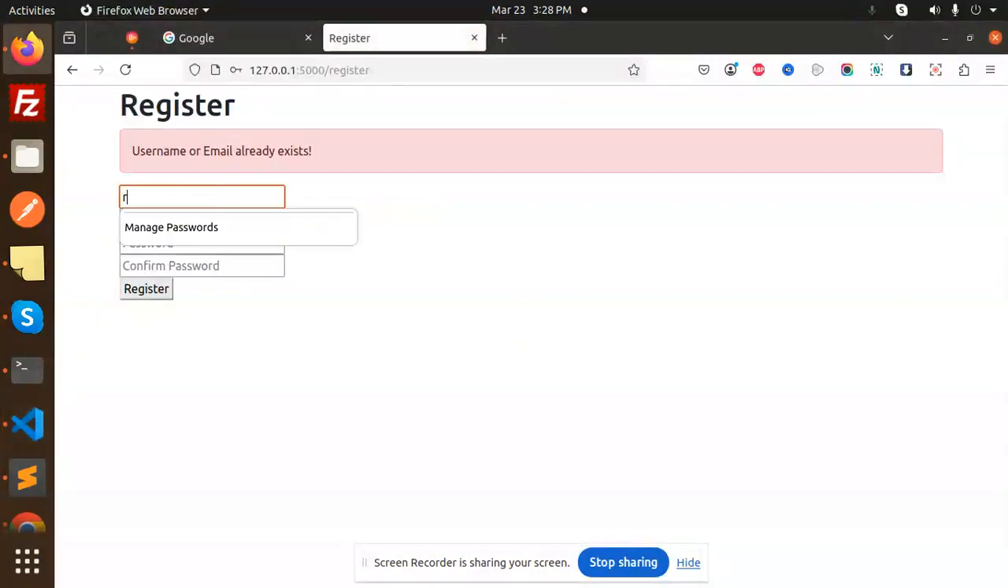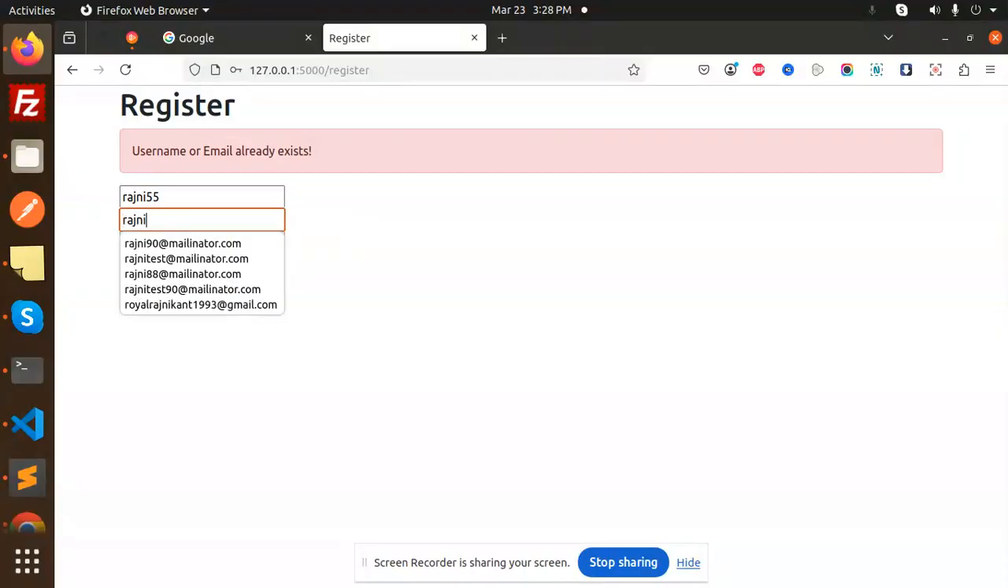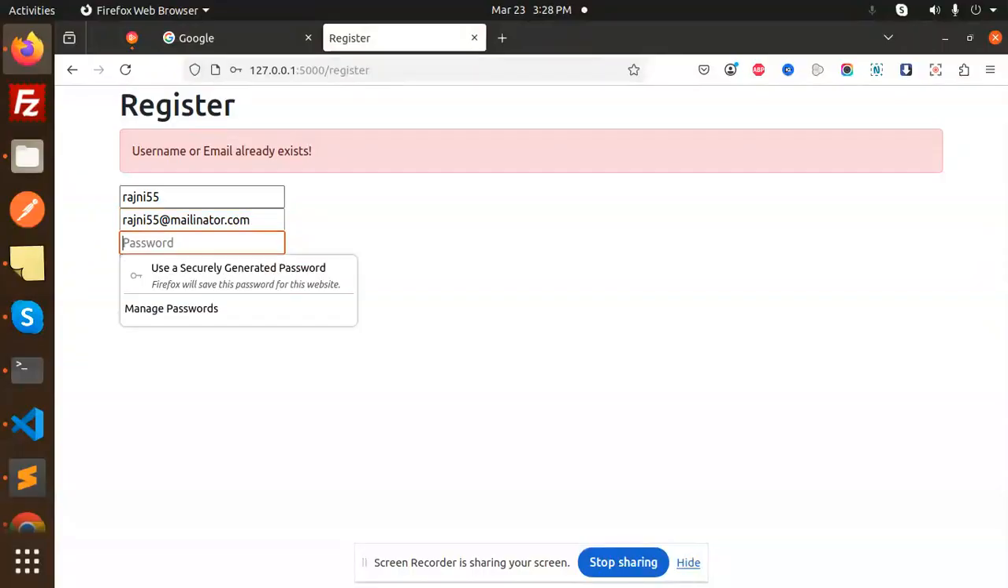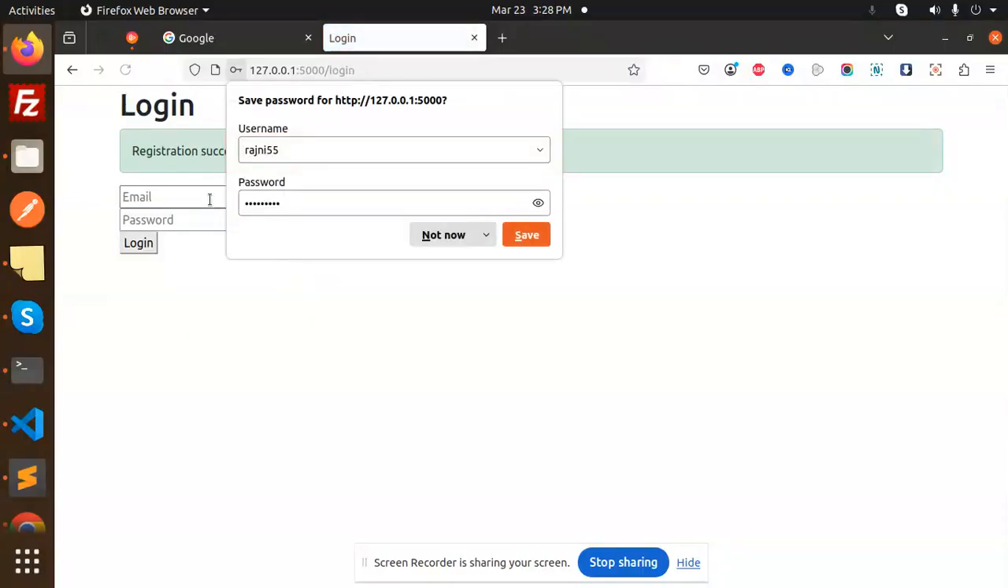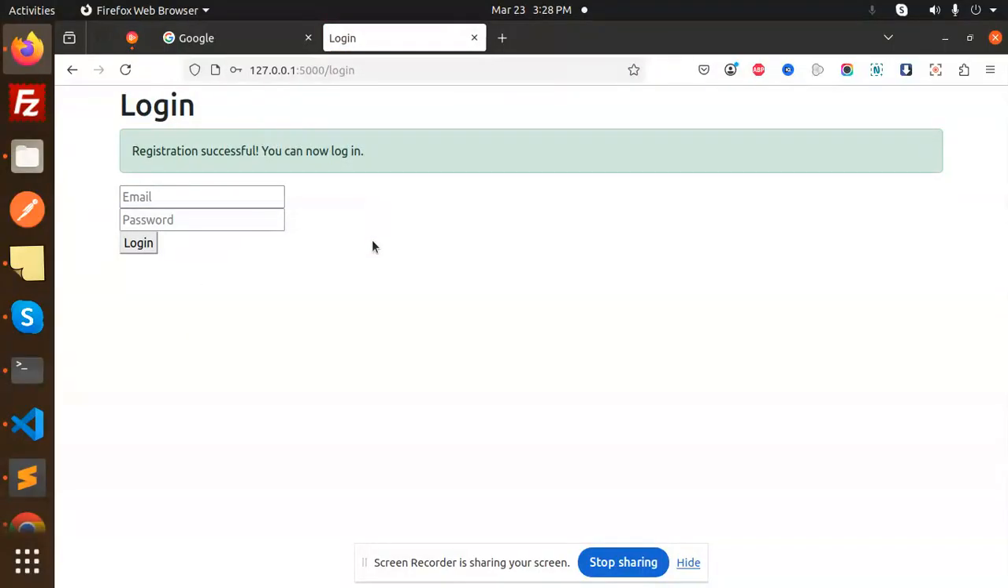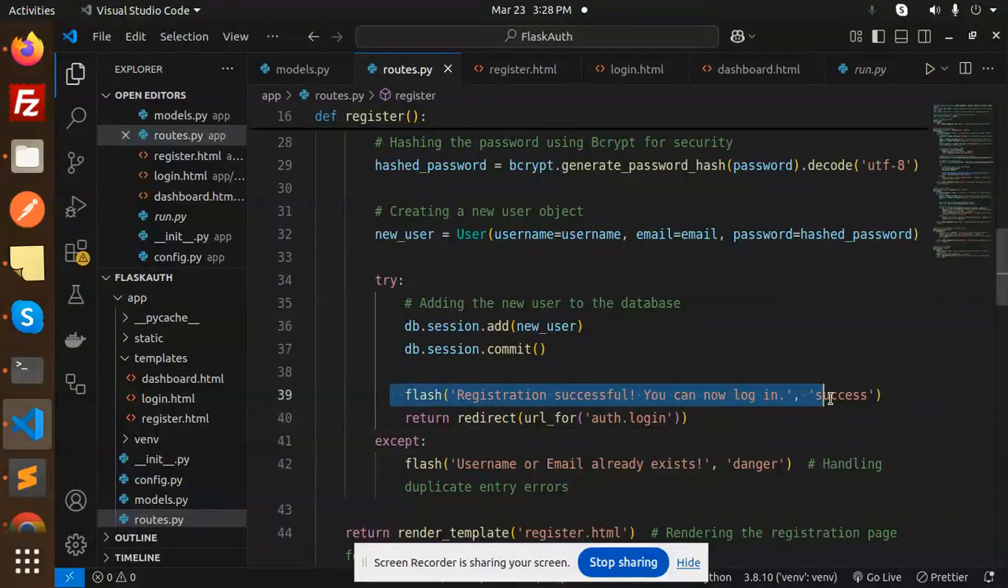Okay, so let's create a new one. Rajni 55, Rajni 55 at the rate mailinator.com. Password, let's add the correct password. And here we go, registration successful, you can log in now. So this is successful, and you can log in with the login screen.